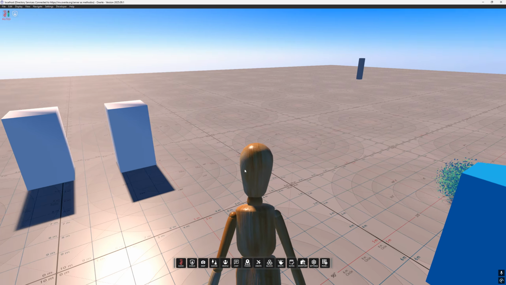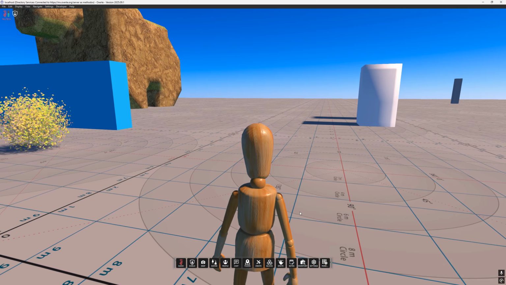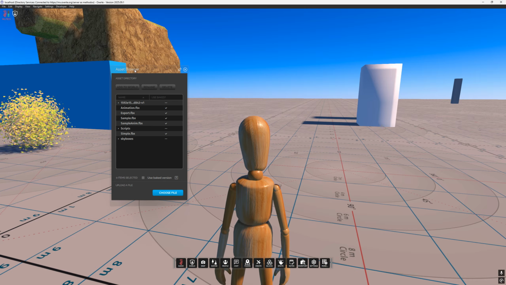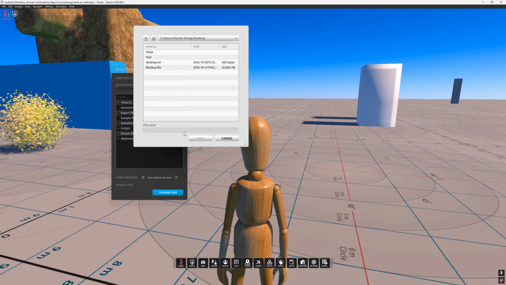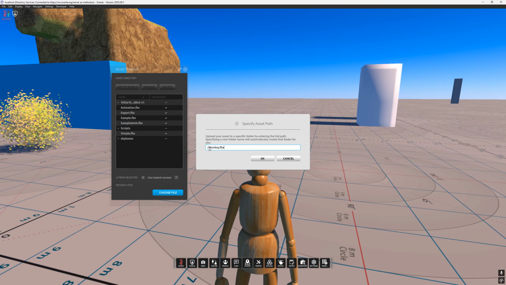In the domain, you have the permission to create stuff. We can go to Edit, Asset Browser. You can see all the assets available in the current domain, and you can upload from your current computer. So here we have the monkey. I'm going to open it and give it a path.